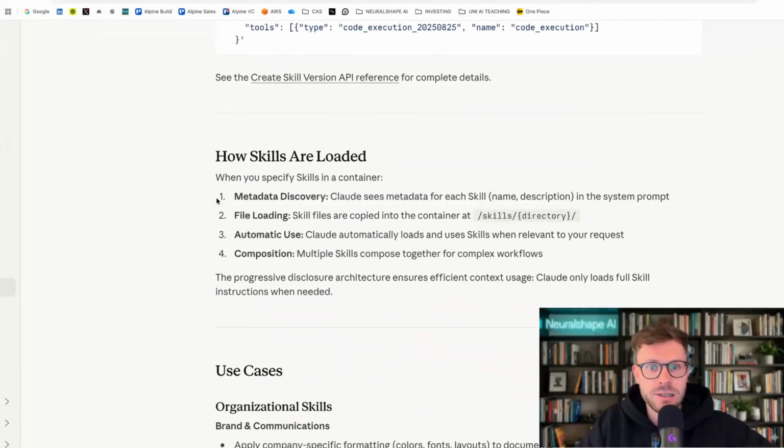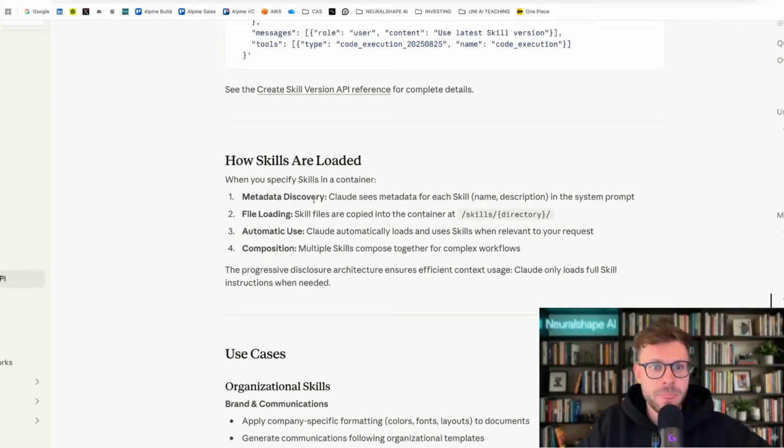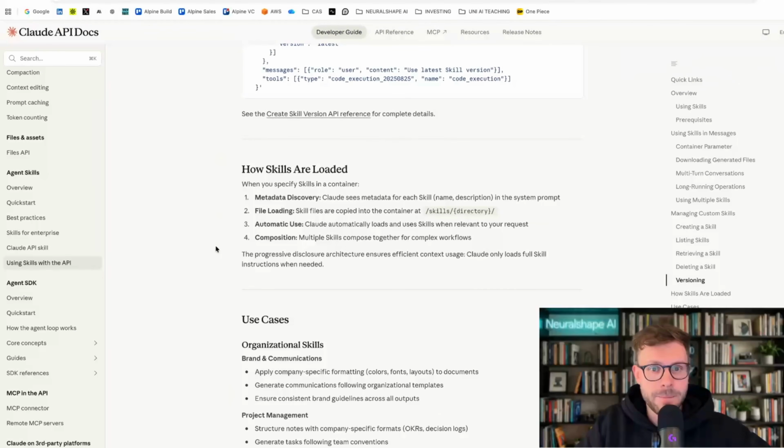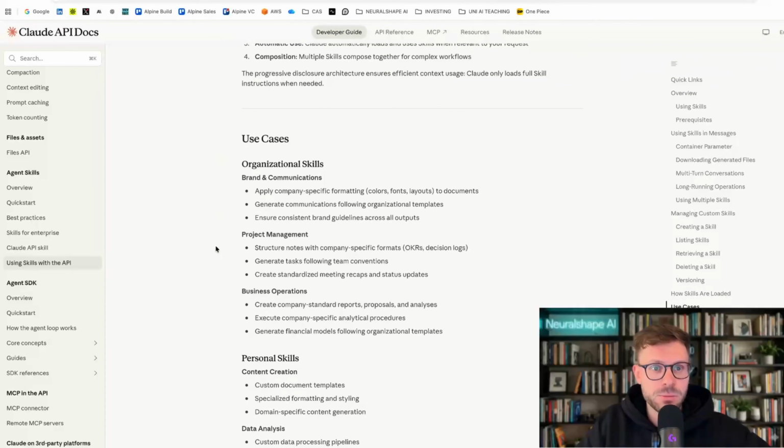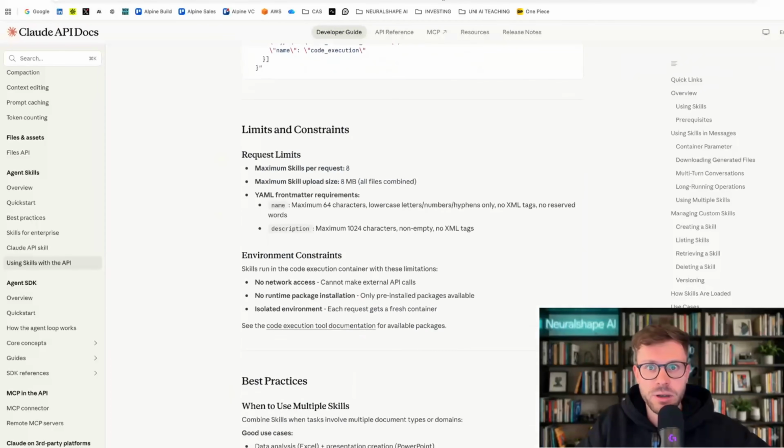Really, really importantly, skills are loaded. Once again, you have some sort of metadata discovery, so make the skill as descriptive as possible, and then you need to load it into a particular container, for example. Then there are some use cases, but these use cases I more or less covered already.